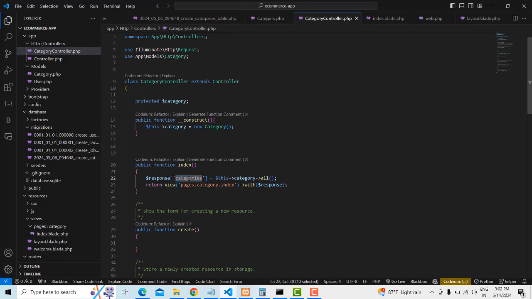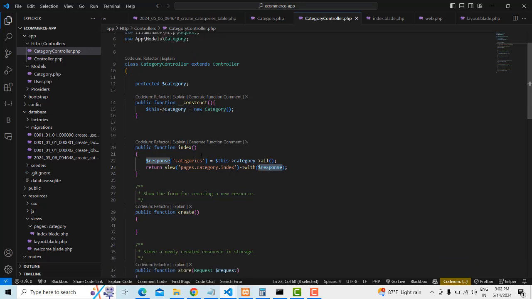I have given the name like this; you can give a different name. So the response is going under this name, and this response is passing here. This is simple. It's a key value pair, so you simply write it like this. The response is passed here.